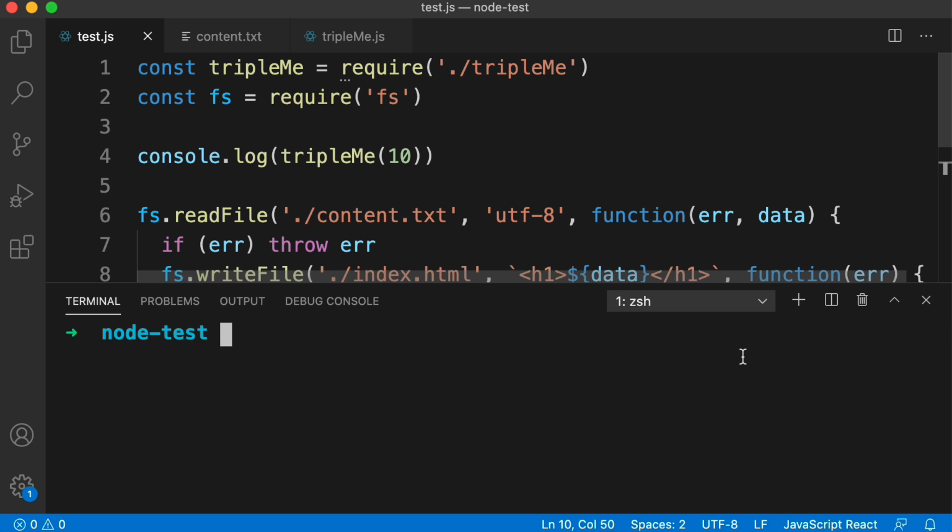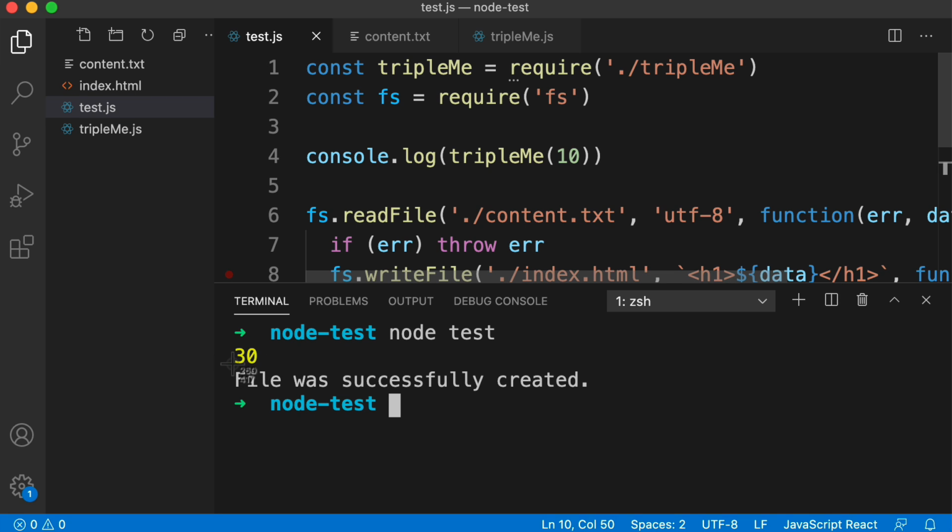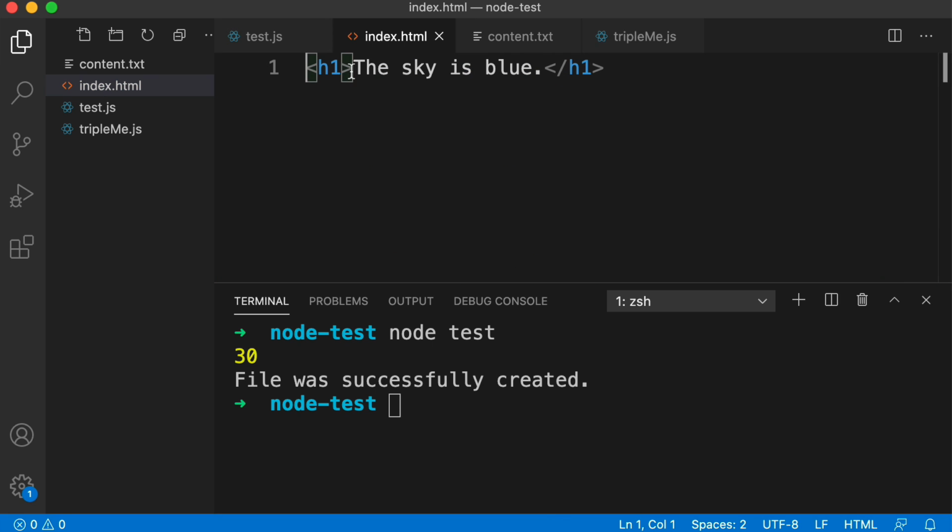Okay, let's save this and test it out. So back in the command line, let me open up my file explorer too so we can see if the file gets created. If we say node test, press enter, we see, cool, file was successfully created, and over in the file tree, we see index.html. That was programmatically created by Node, and if we open it up, perfect. We successfully read the contents of one file and then output it into this new file.